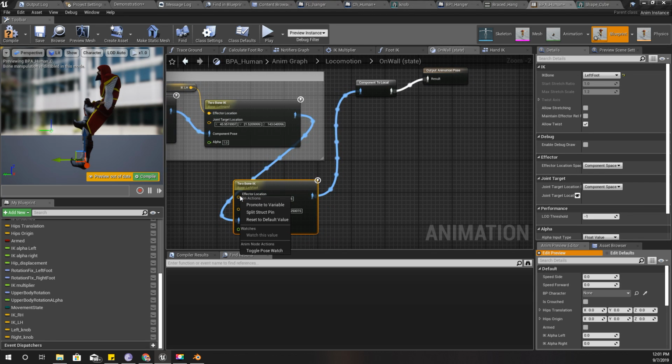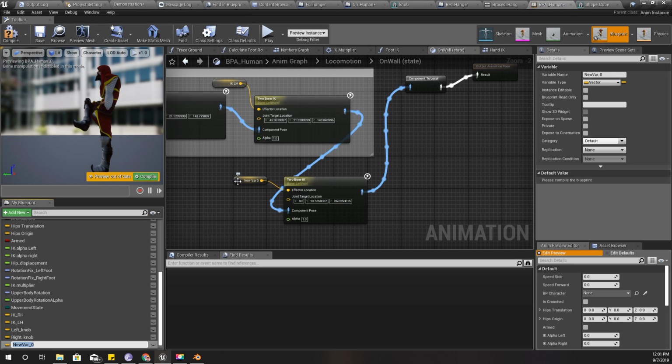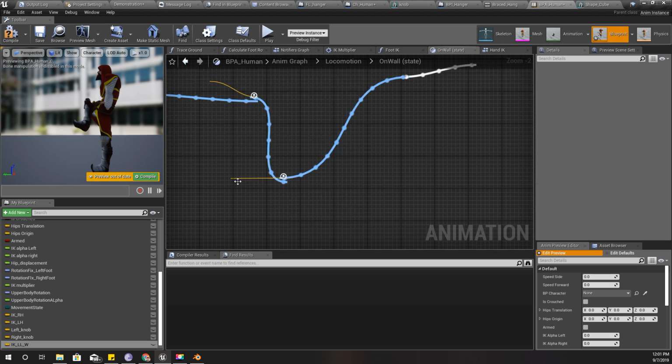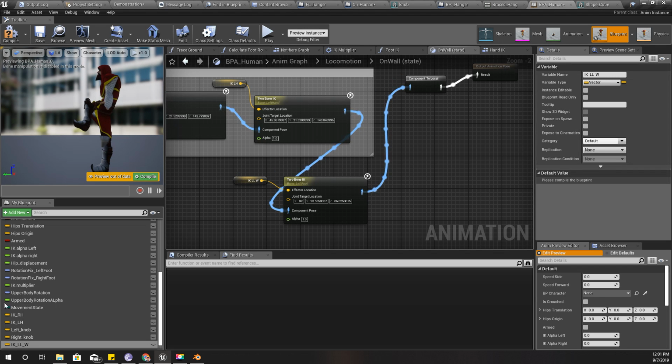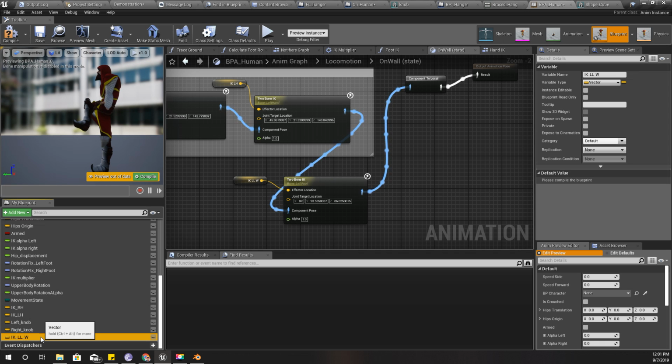And I'll promote this effector location to a variable. I'll call it IK left leg W, because I have another IK for the leg when I'm walking, so therefore I'll add a W because it represents on wall.